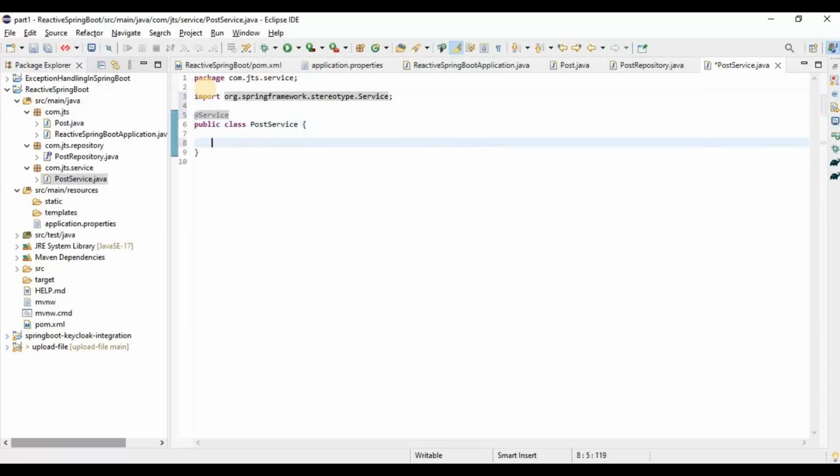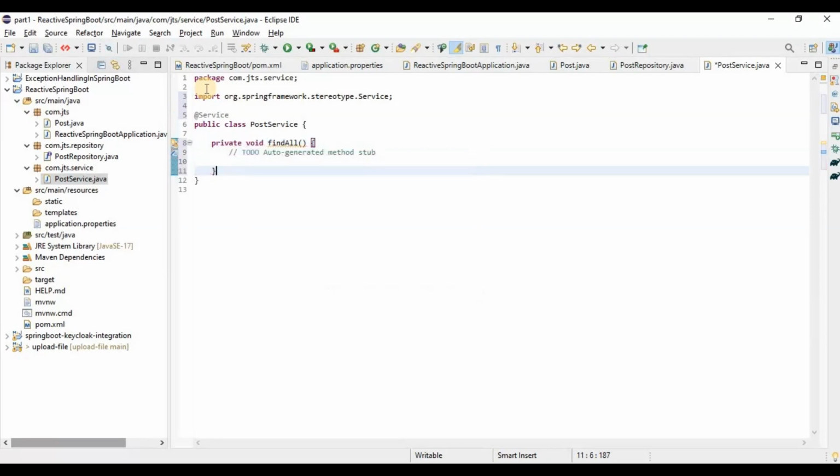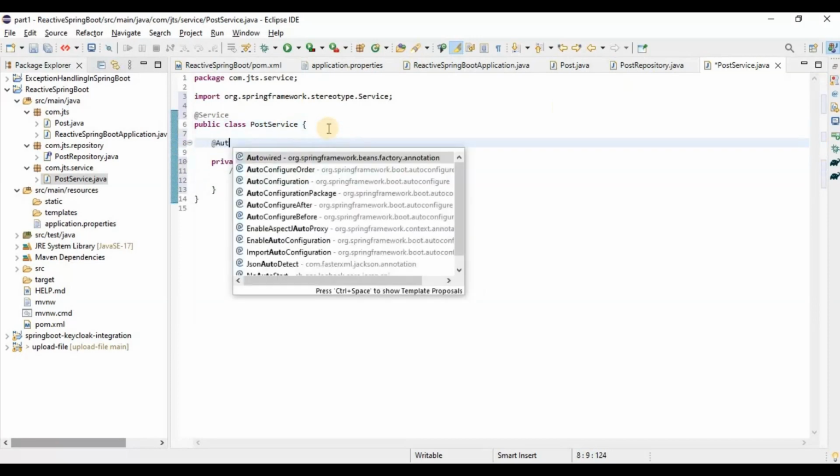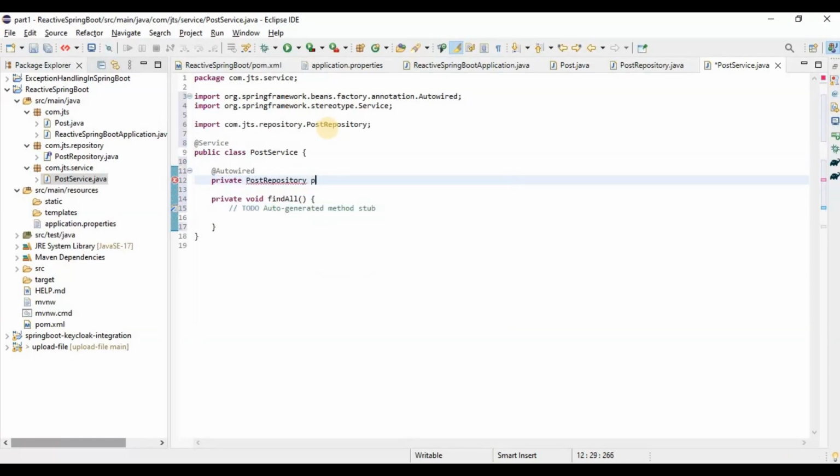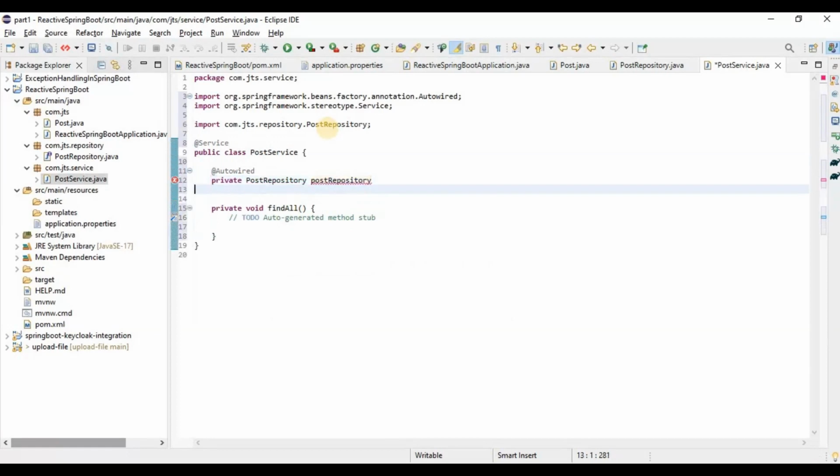And here we are going to create, for example, findAll. It will fetch all the details from the database. For that we need to use this PostRepository over here, so we need to inject it with @Autowired: private PostRepository postRepository.